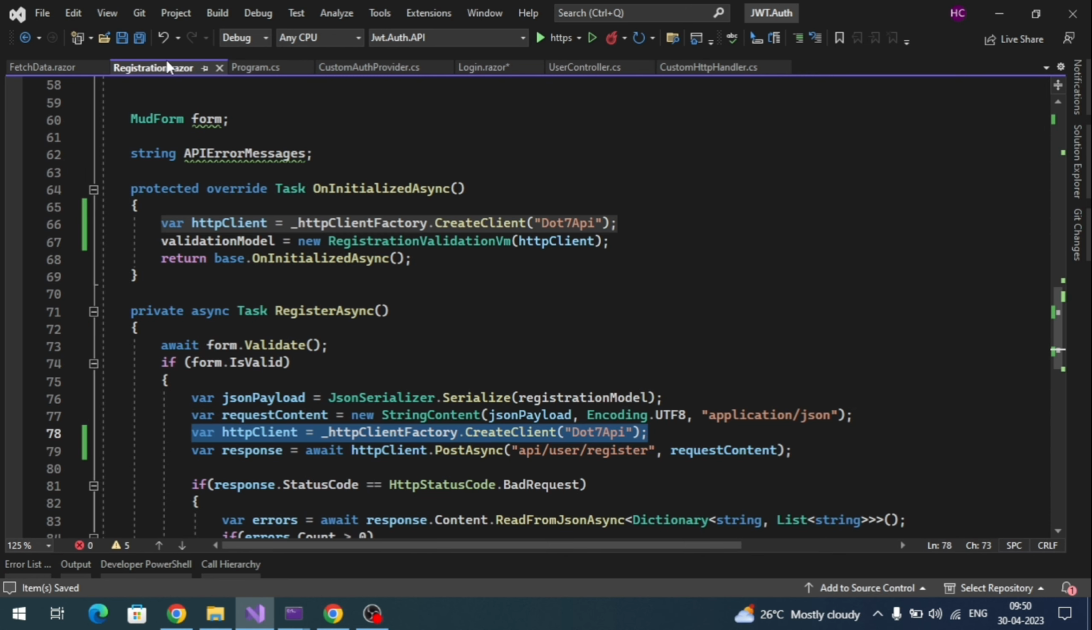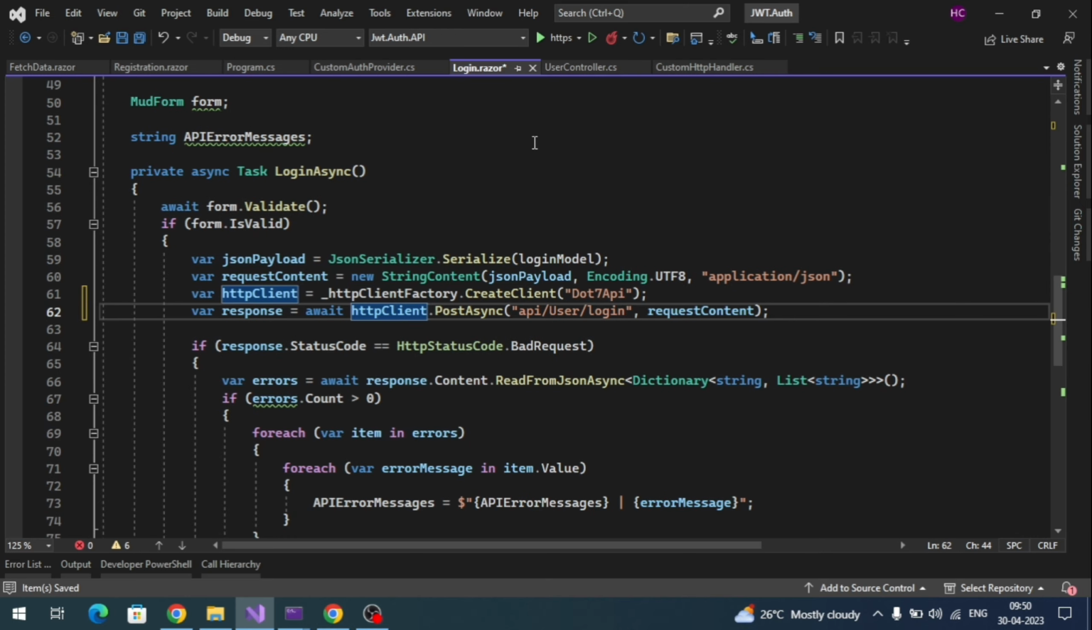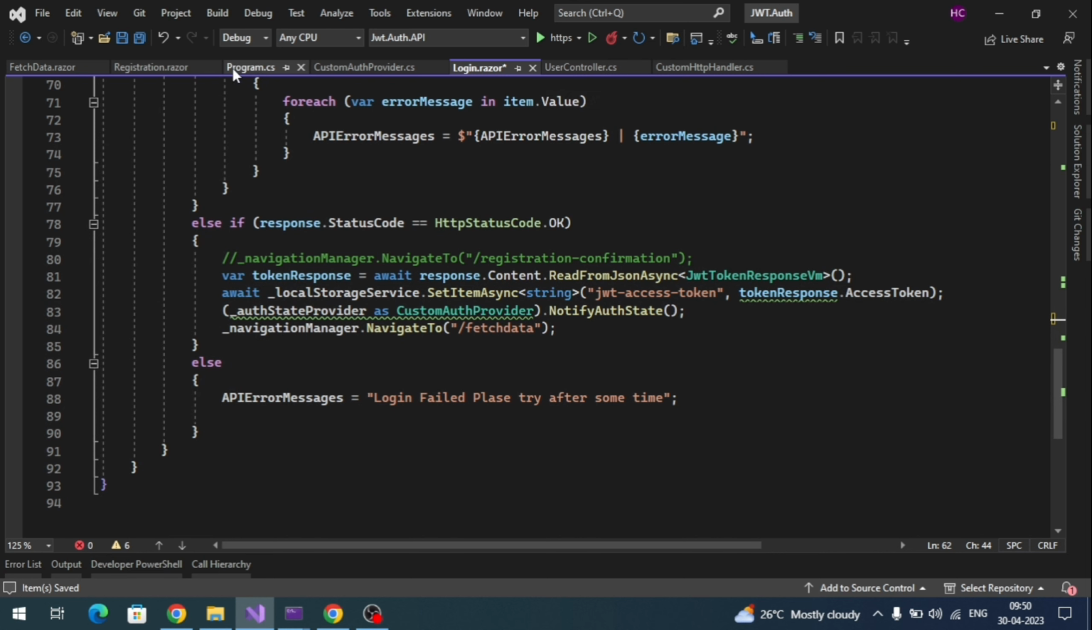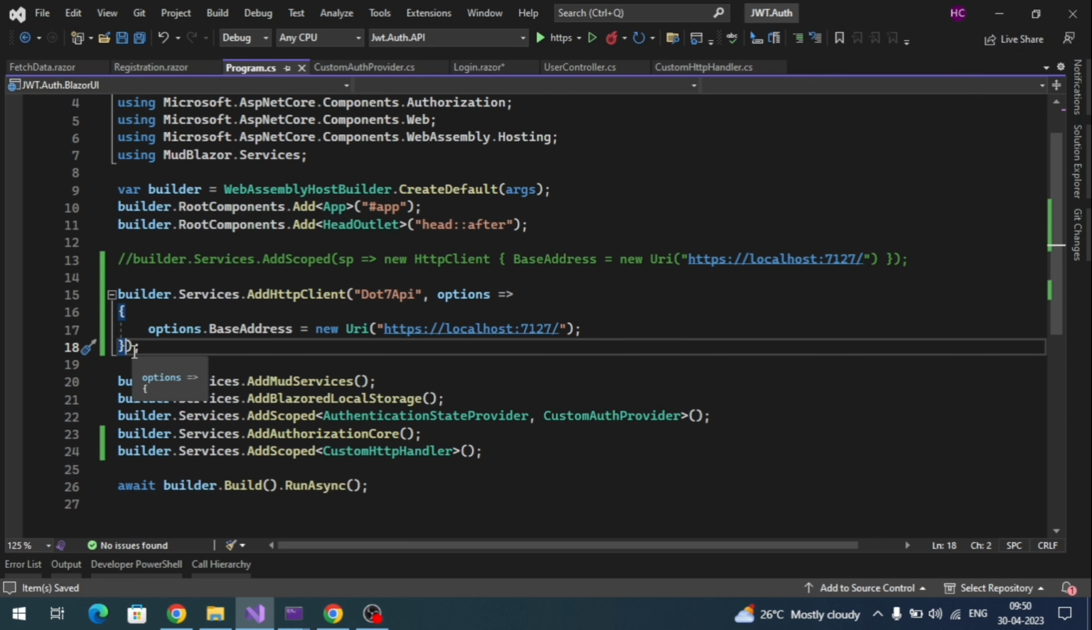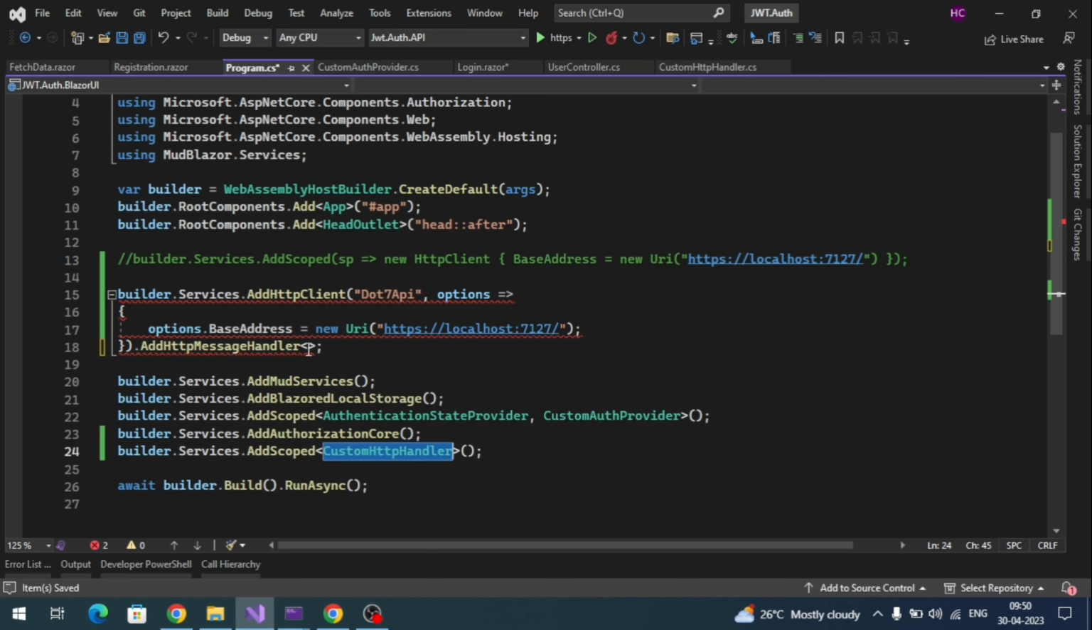Now I have to map our delegate handler. Where is the delegate handler? Map the delegate handler to this domain. For that, I can extend the registration with AddHttpMessageHandler and its type. Its type is CustomHttpHandler. That's it. Automatically, whenever this domain endpoint is invoked, this delegate handler will automatically execute.